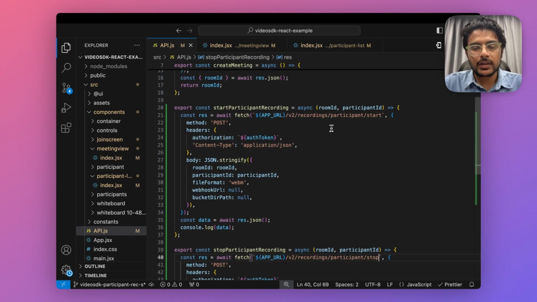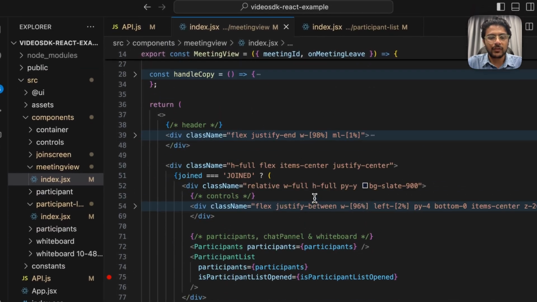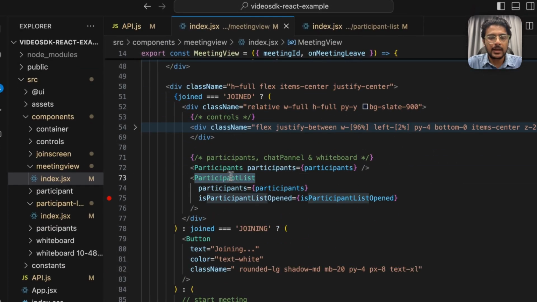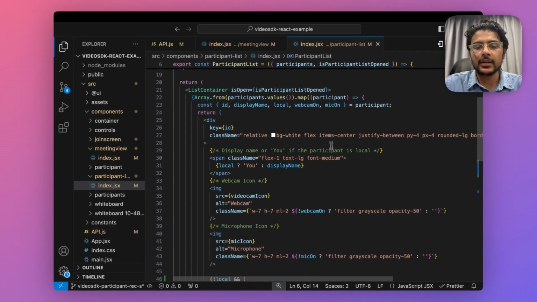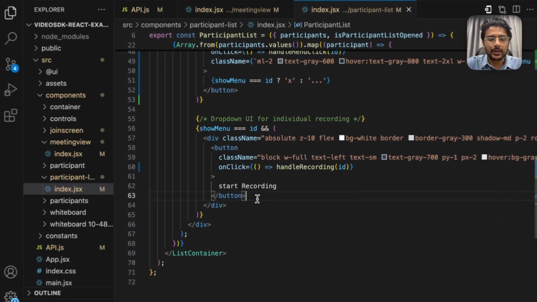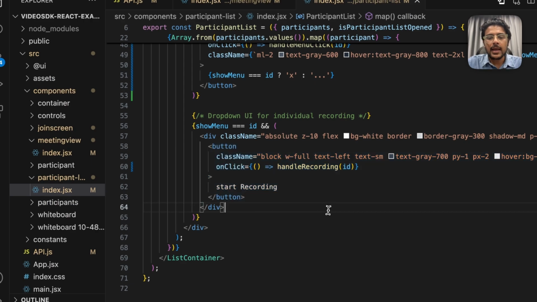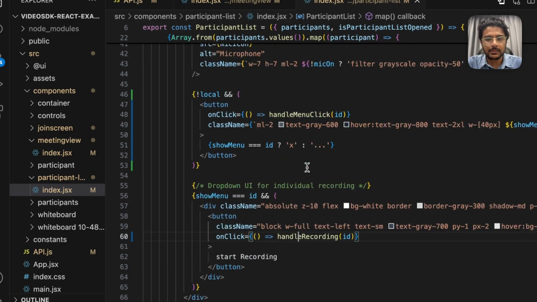Alright, everything is done. Now in the meeting view, you will find this participant list component. Inside this participant list component, we are iterating through all the participants, and here you will find this start recording button. When this button is clicked, we can define this event handle recording. The ID of the participant is passed to this handle recording function. Let's implement this.